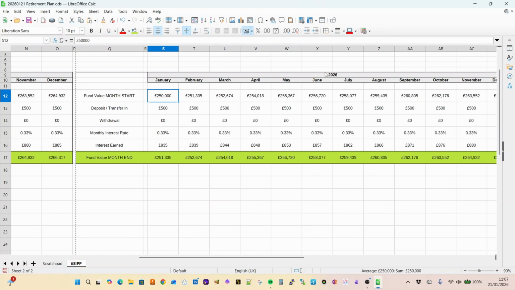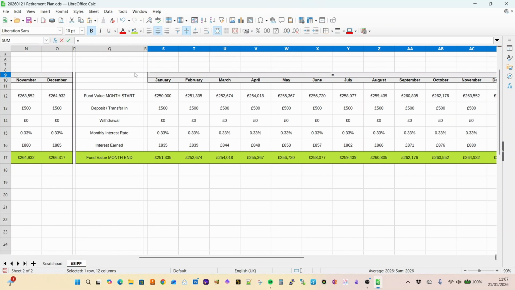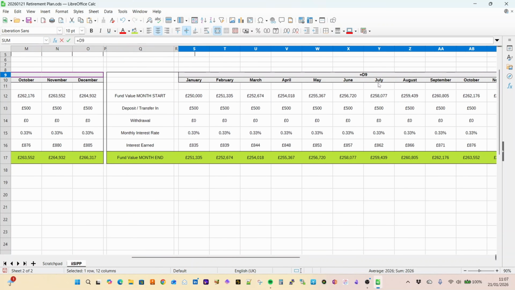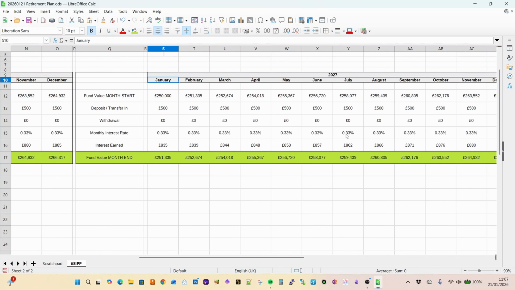What we need to do is make sure that that is the correct year. So let's make that the same as last year, which is cell D9, 2026, plus 1, which will take us to 2027. And then the other thing we need to do is this hard-coded value here, we need to make that the same as the month end for December. Everything else should be the same.